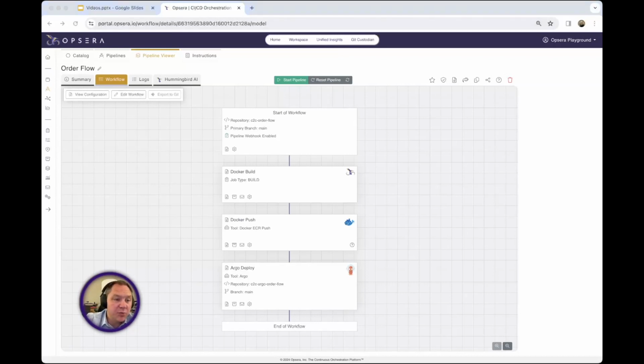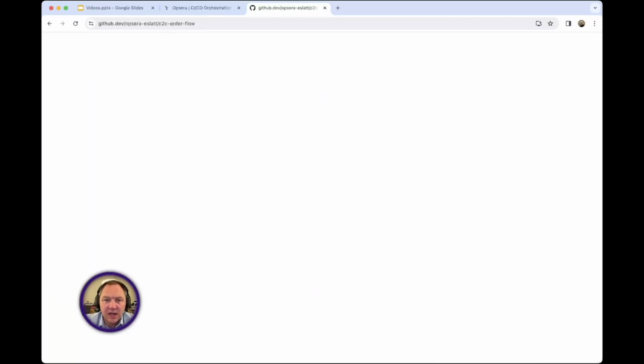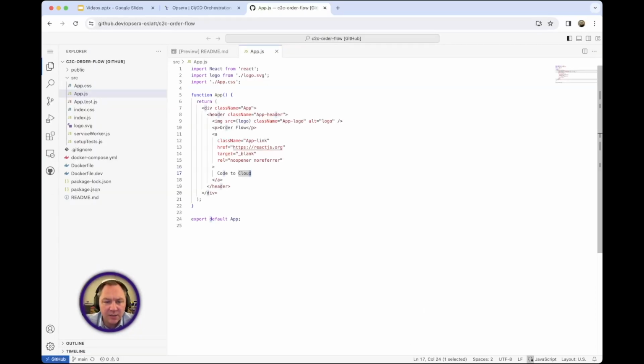So let's open up GitHub. Now we're in GitHub. This is the repo that has the webhook. Let's open up the GitHub embedded IDE. Now let's go make a change that we'll be able to see. So right there in the main page, it's going to say order flow, code to cloud. Let's add something here that says fulfillment portfolio, code to cloud. And let's add a timestamp here. So let's say 2113. We will commit this.